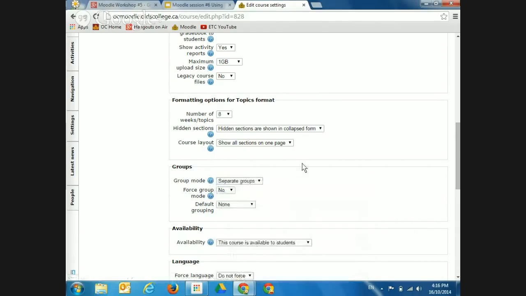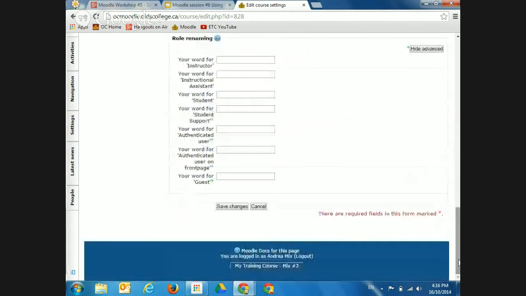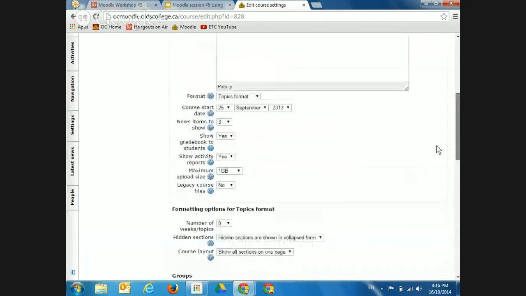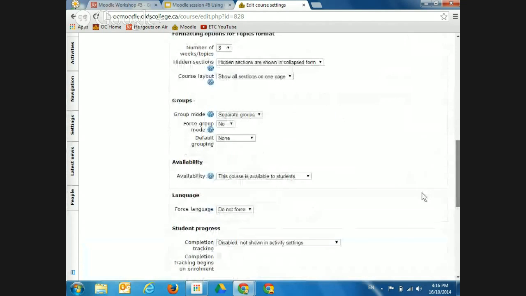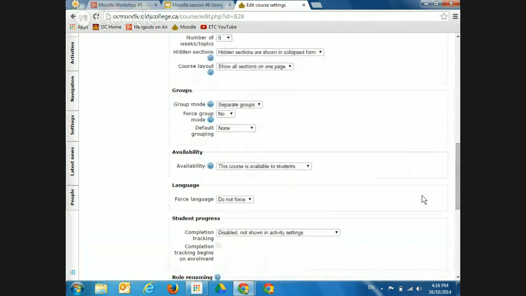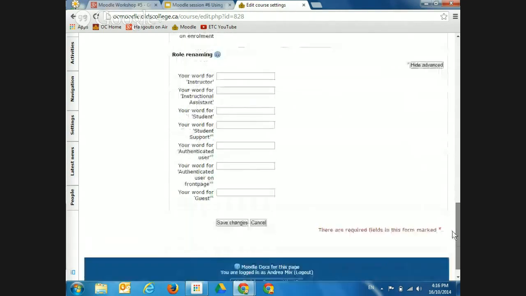Okay, so we'll leave it as separate groups. I'm not going to force it though. I'm not going to do any default with groupings. I don't see an option there. What is that? Oh, did I have an extra? You go to default group. Oh, because you haven't set any up yet. We're going to go into that now and make them. Once you make them, then you could go back in here and turn on a default grouping. All right, so if you made any changes, you can save that if you want.